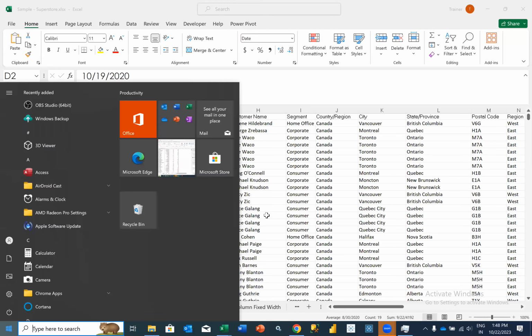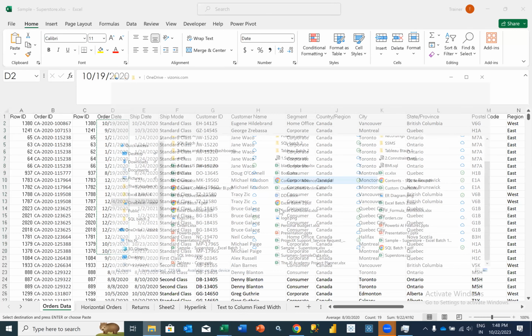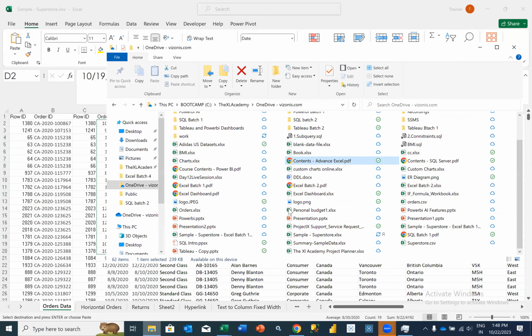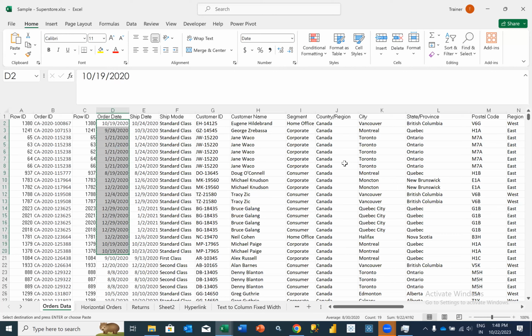Storage is the capacity: how many files can I store in my laptop? You can see the capacity here. Not just Excel, any application you work with has its own memory utilization, its own CPU utilization, and its own storage utilization. Let's understand what CPU utilization is.